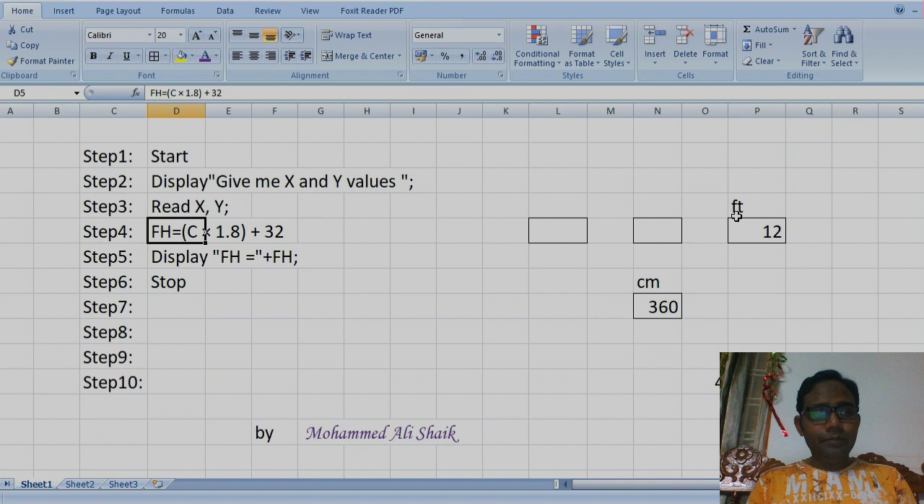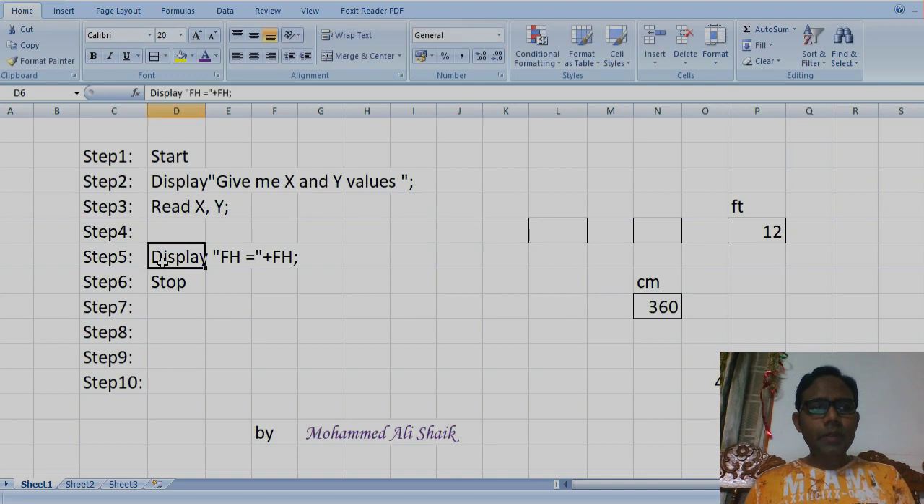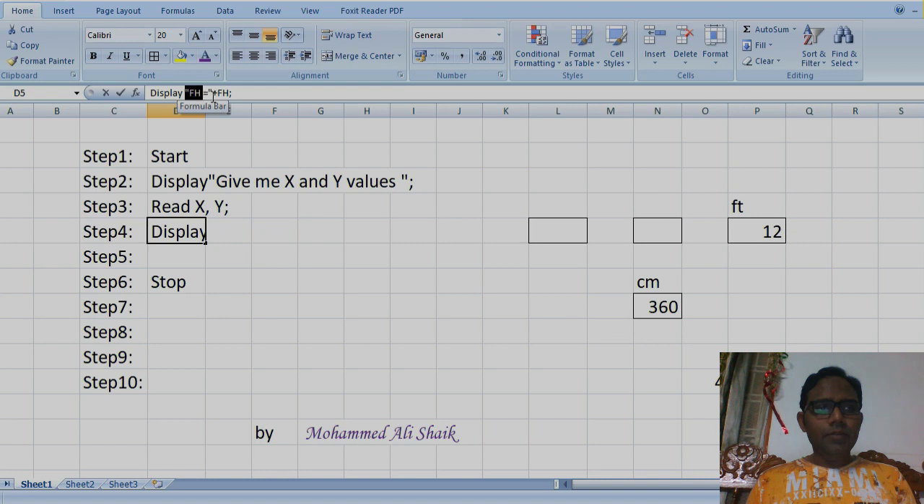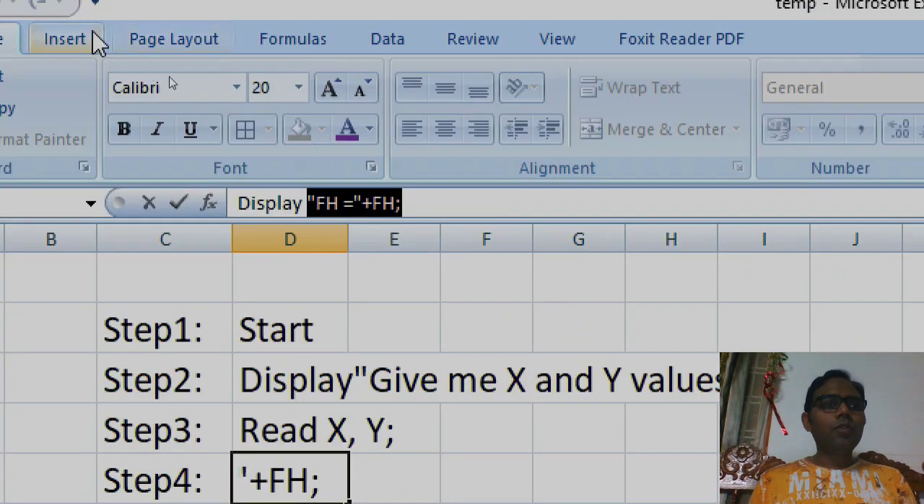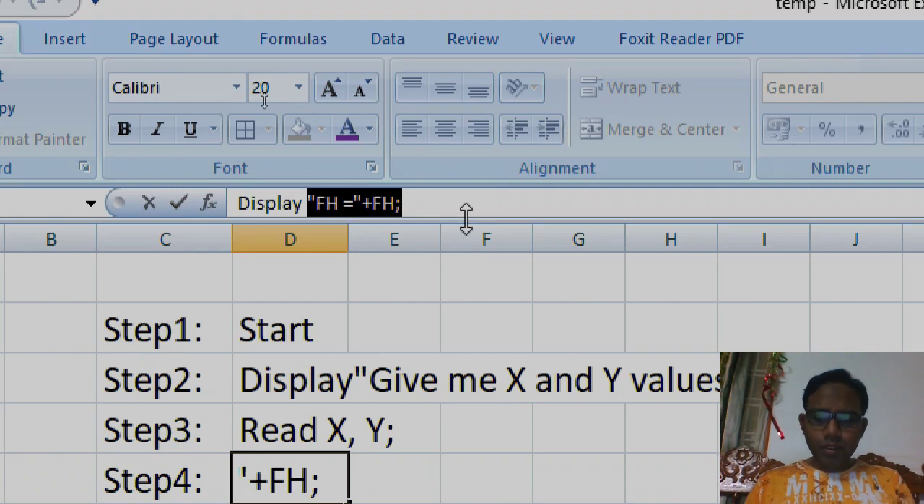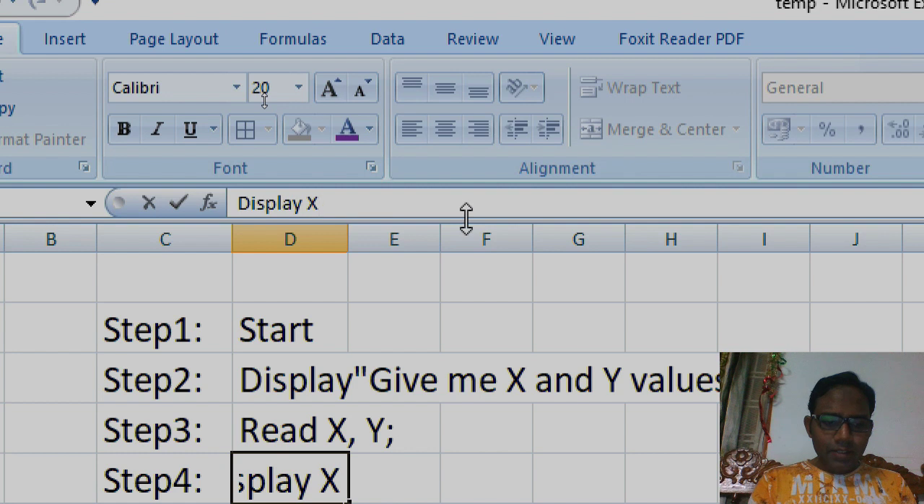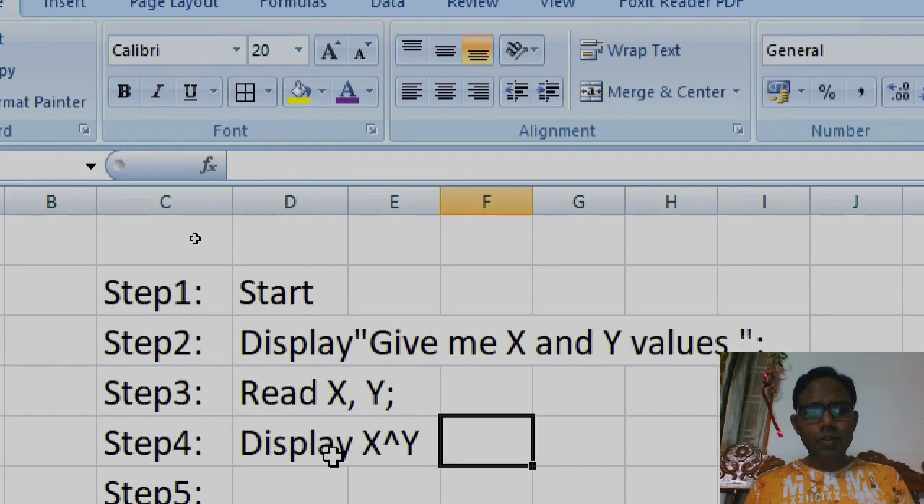Then I'll be writing, I don't want to calculate directly, I want to display x raised to the power of y. So I don't want double quotes. See, I don't want to display FH. So what I'm going to do, I will be taking capital X, then the caret symbol to the power of Y. This is the formula that I want to display. That's it.